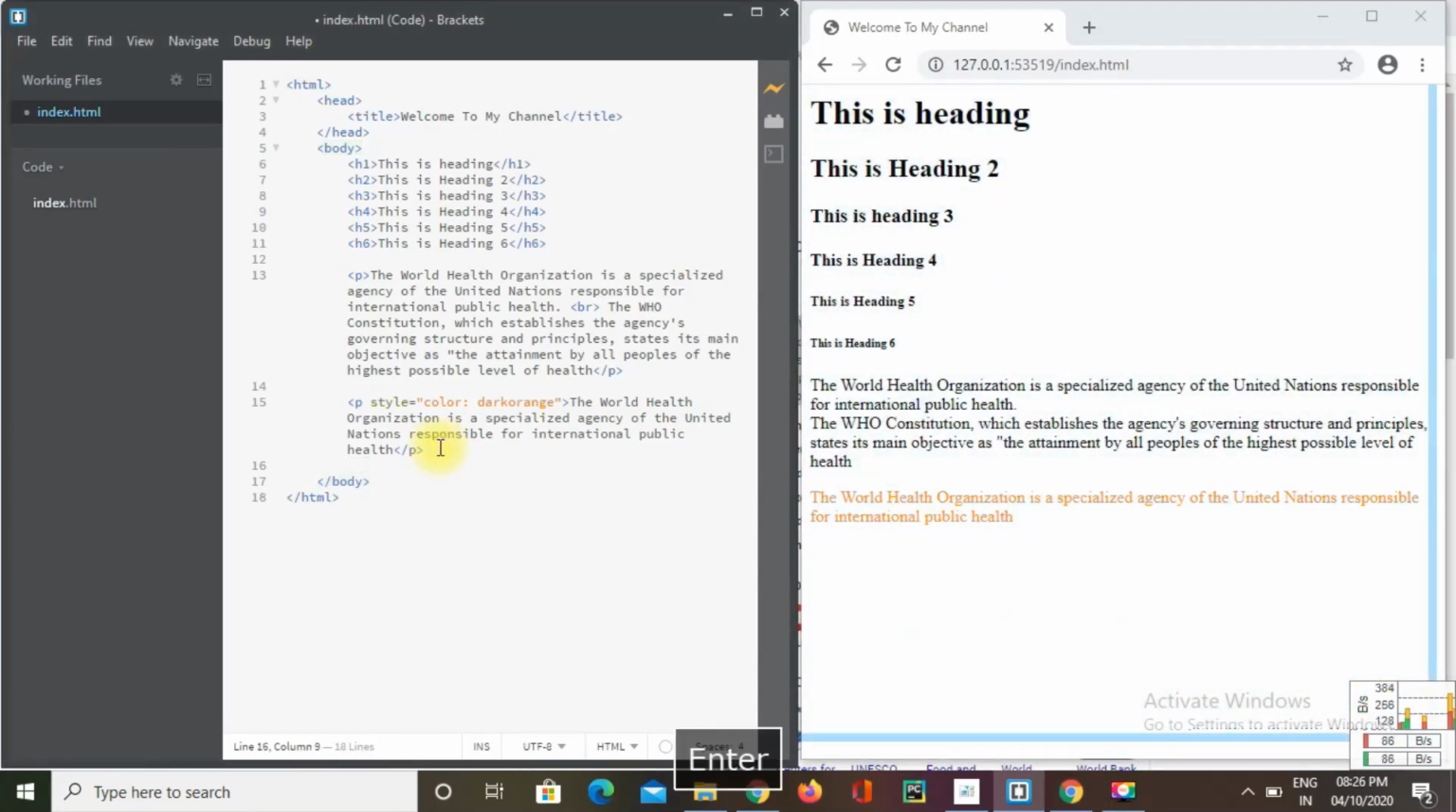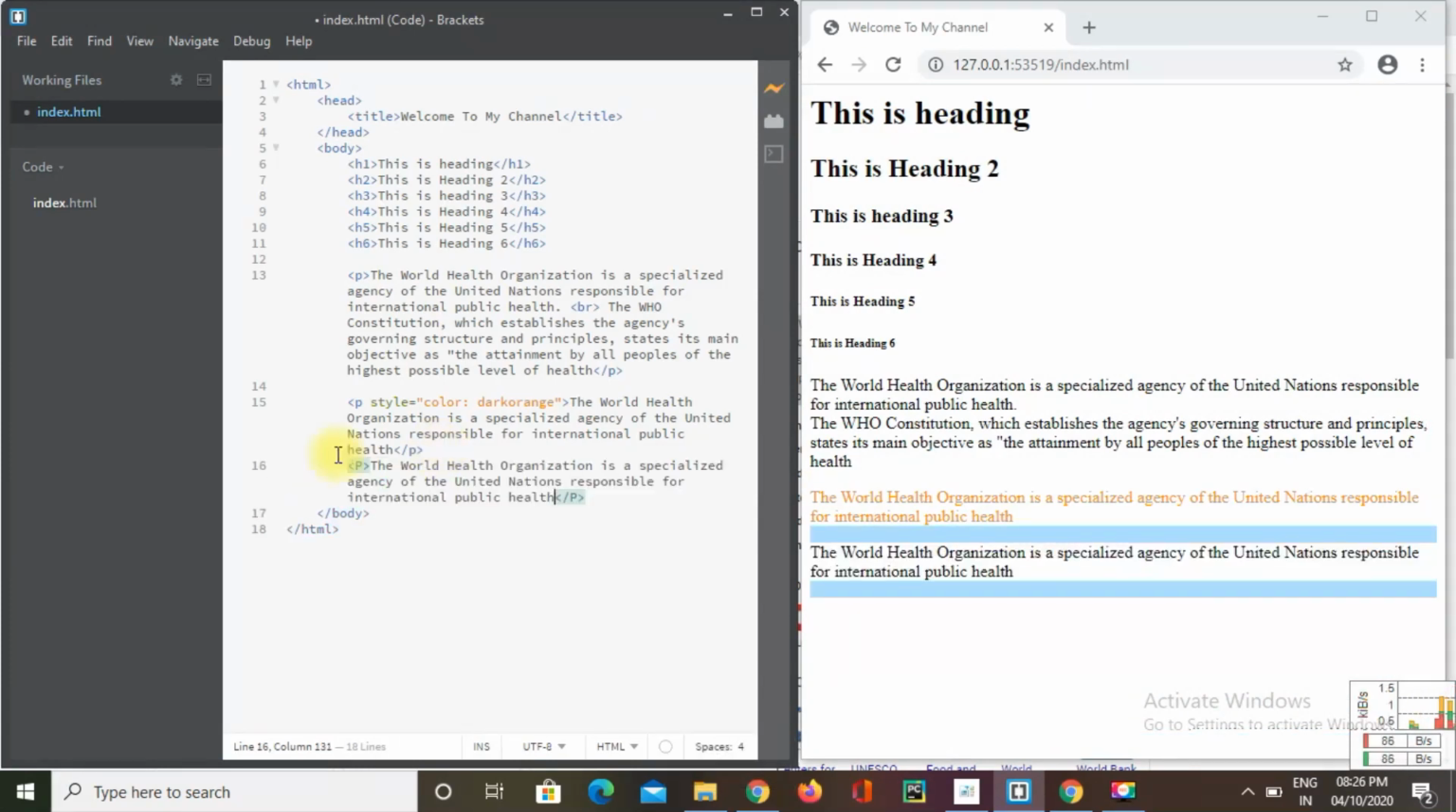Now how to change the size of the paragraph? I duplicate the paragraph, Ctrl V to paste the matter. Now I want to change the size of this paragraph, so I repeat use style. Sorry, I used the wrong p, small p. Yes, I use style is equal to font-size, font-size is equal to 20 pixel.